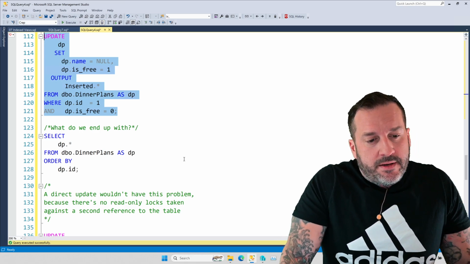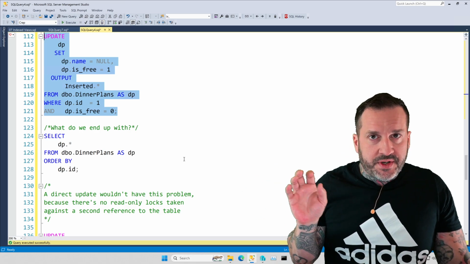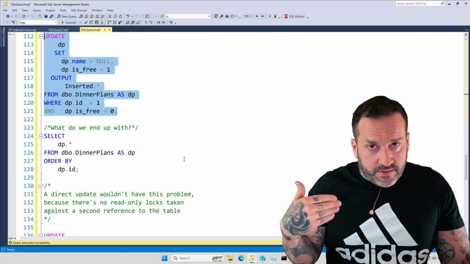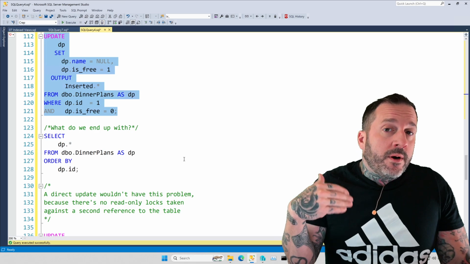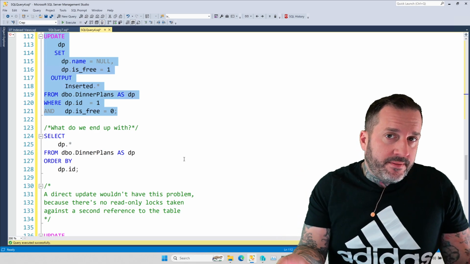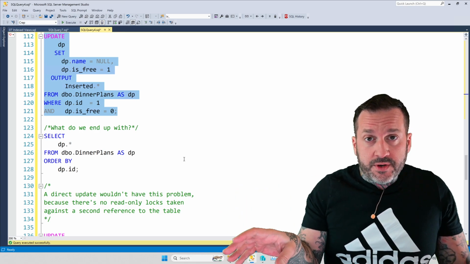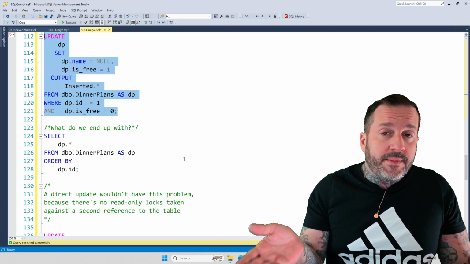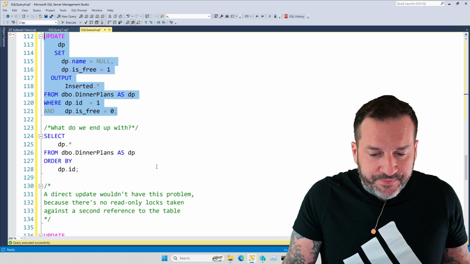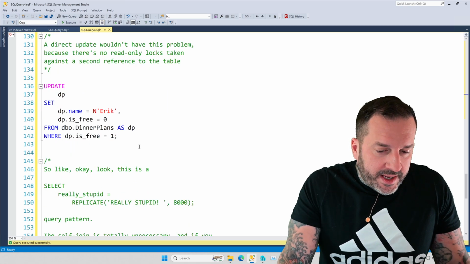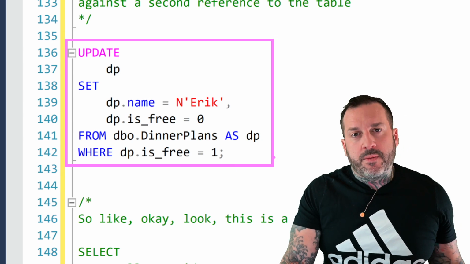If you have queries that need to read the most up-to-date version of data, just keep in mind that those queries are going to be subject to blocking and deadlocking. If you want to enable read committed snapshot isolation, and you want to have certain queries not use row versioning, there's a perfectly good read committed lock hint you can add to those queries, or other locking hints that would make sense for those queries. But a direct update like this wouldn't have the problems that we were looking at.